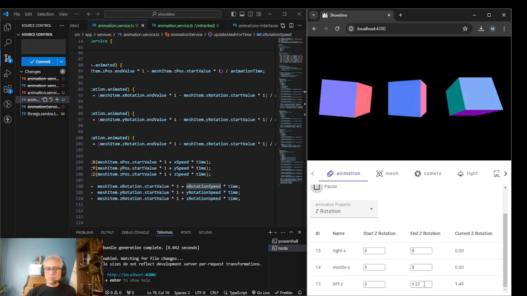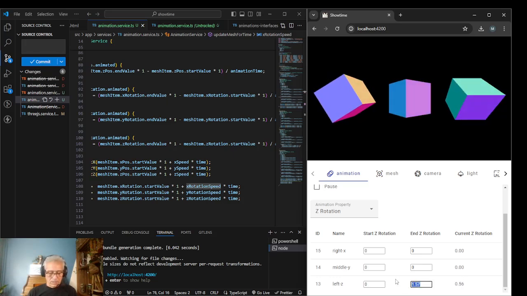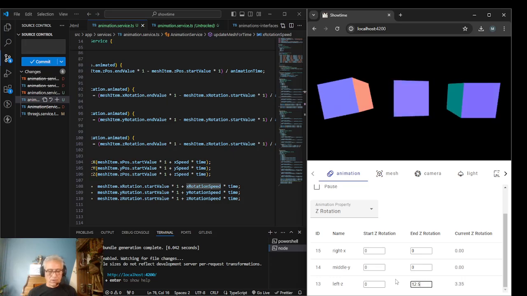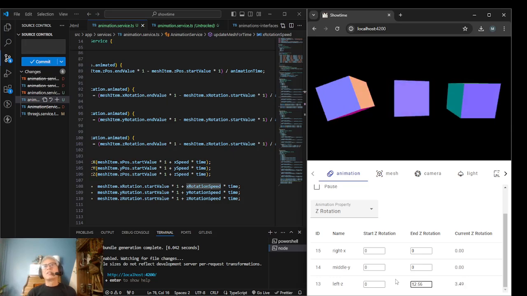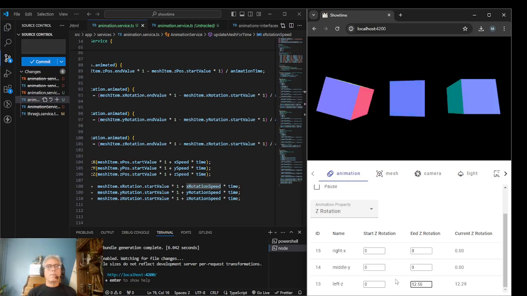And so let's make it, so 6.28 is a full rotation, so make it 12.56. And see, now it's moving twice as fast as the other two. So I think that's really cool.